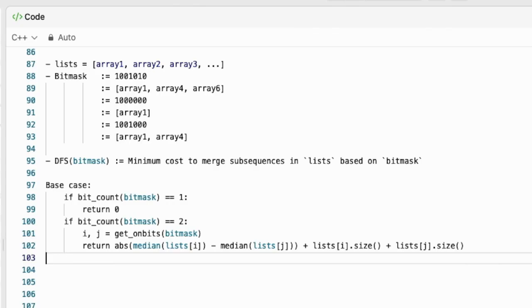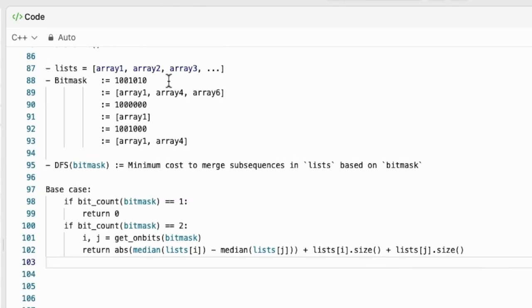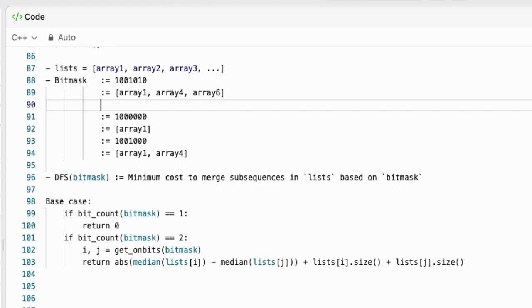Let's think about something more complex. So what if the bit count is more than 2? Well, we need to think about what is the last step. Assume it could be something more complex here. Let's take a look at this example: 1 0 0 1 0 1 0. We just need to think about what will be the last step. So you can merge 4 and 6 first, and then it will basically be array 1 merging with the merged result of array 4 and array 6.